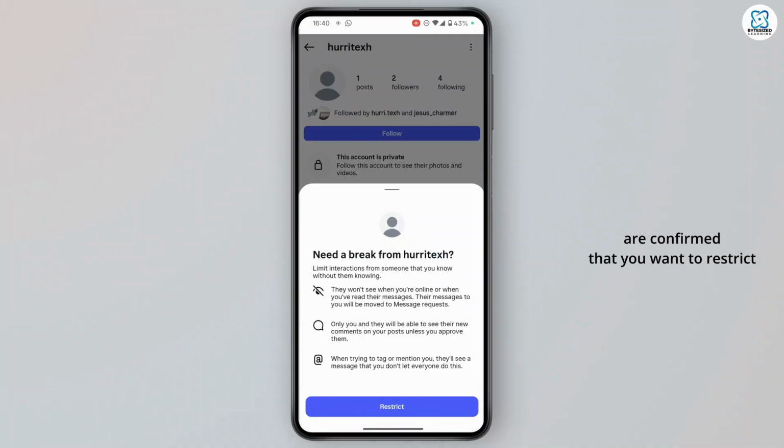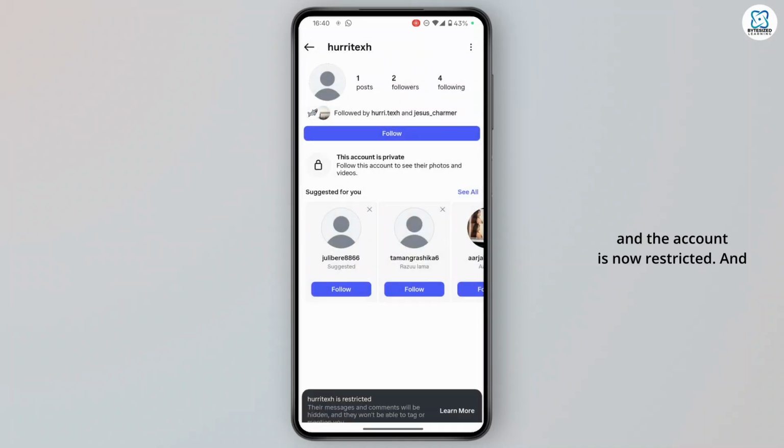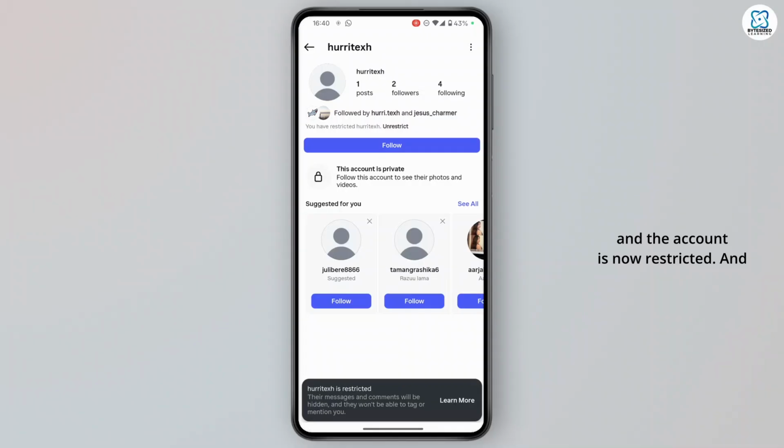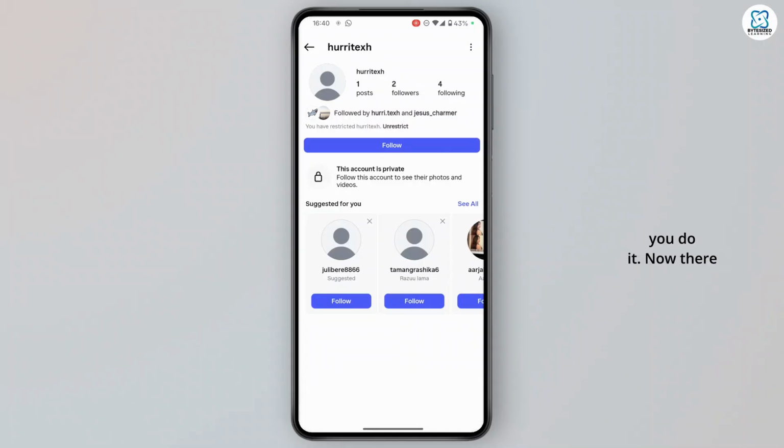If you're sure that you want to restrict them, confirm this by tapping on restrict, and the account is now restricted. And that's basically how you do it. Now there you can see there is an option to unrestrict by heading over to the profile again. Tap on unrestrict to unrestrict them.